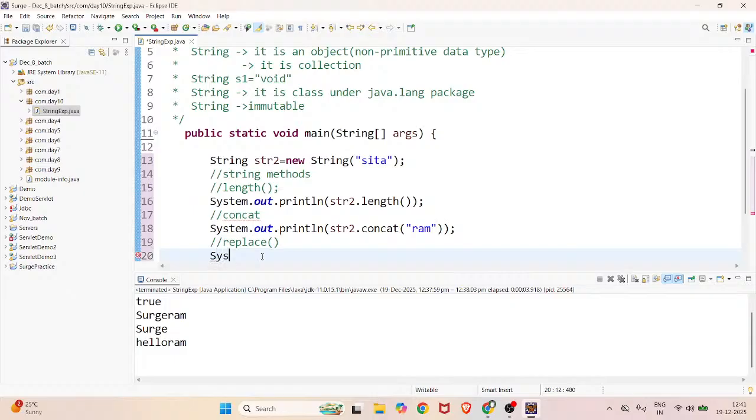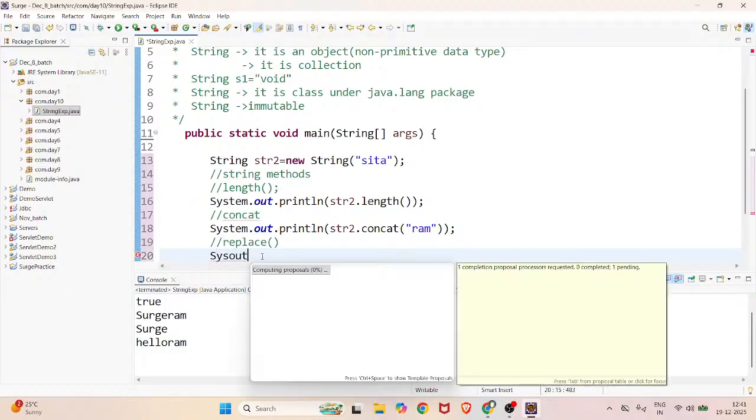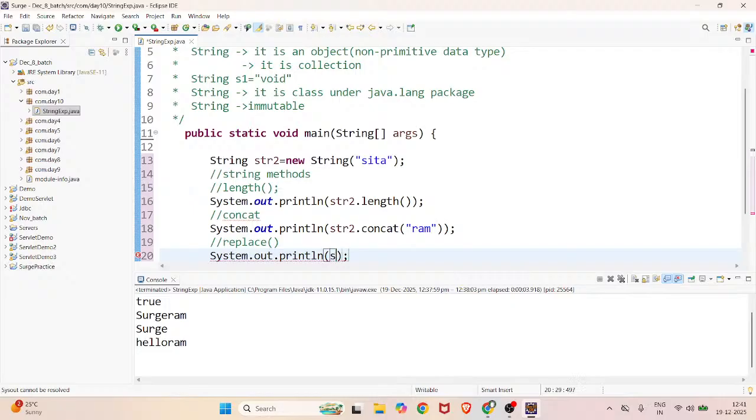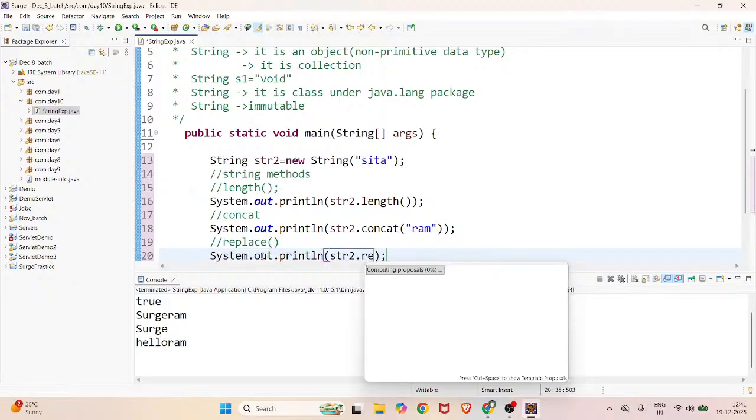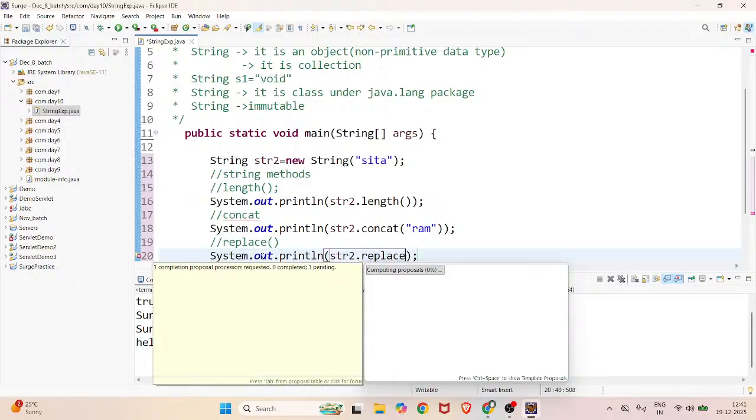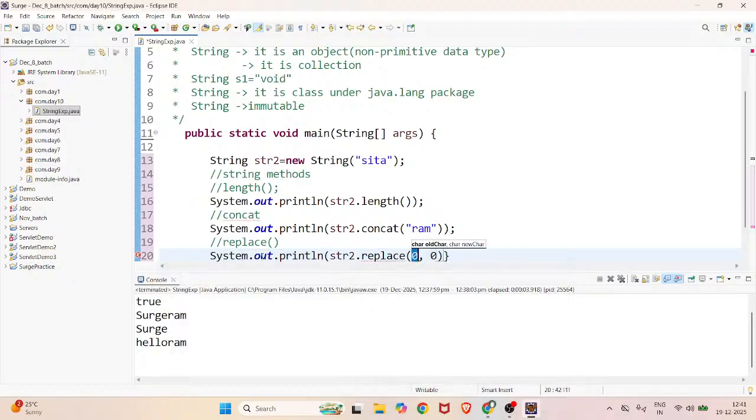Suppose System.out.println of str2.replace. Suppose you want to replace S with N, Sita with Nita, right? This is the way.